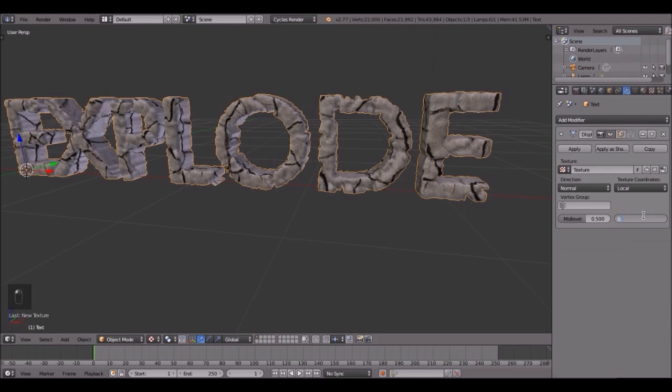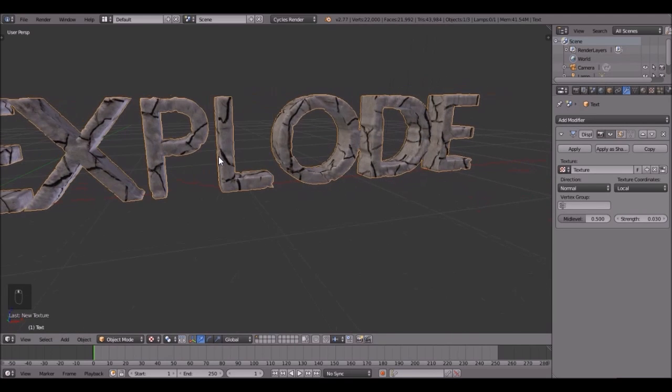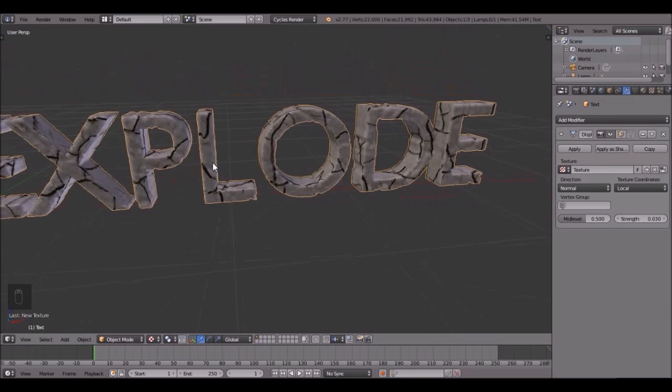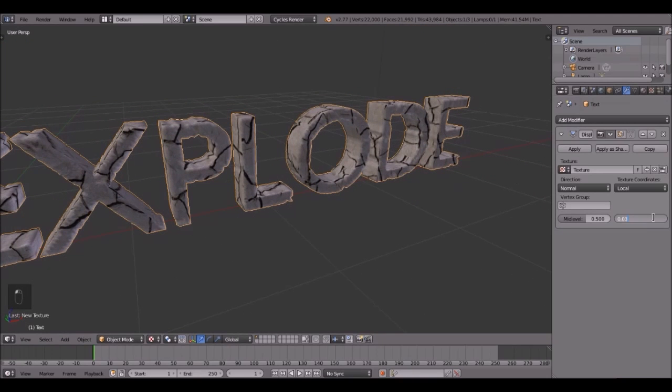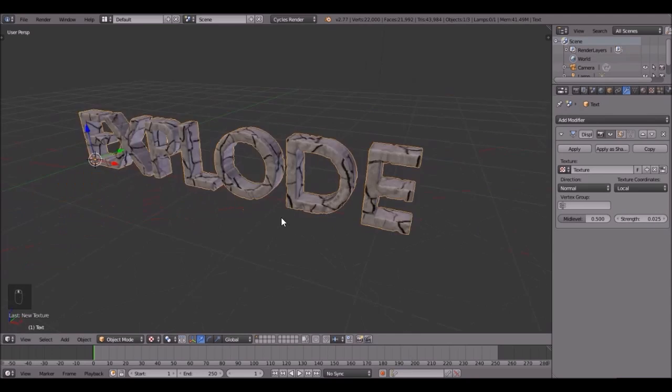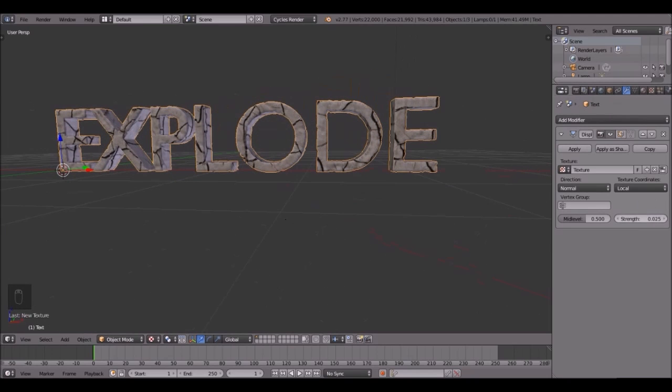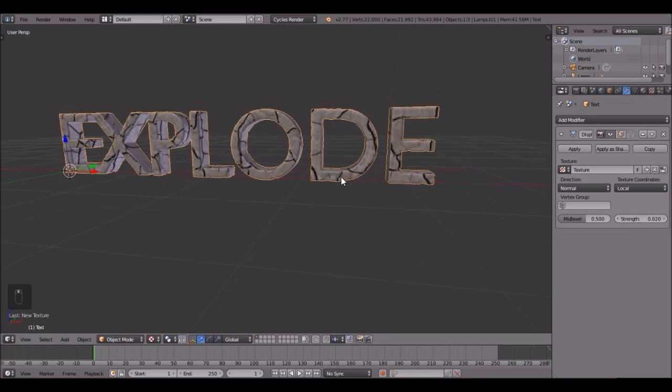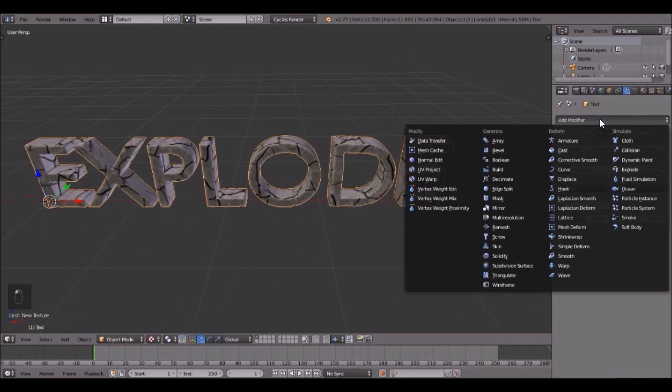Maybe to like 0.03. 0.03, that looks... yeah, maybe just 0.02. 0.02, that looks good. Now let's do the same thing, add in another one, displacement, right there.